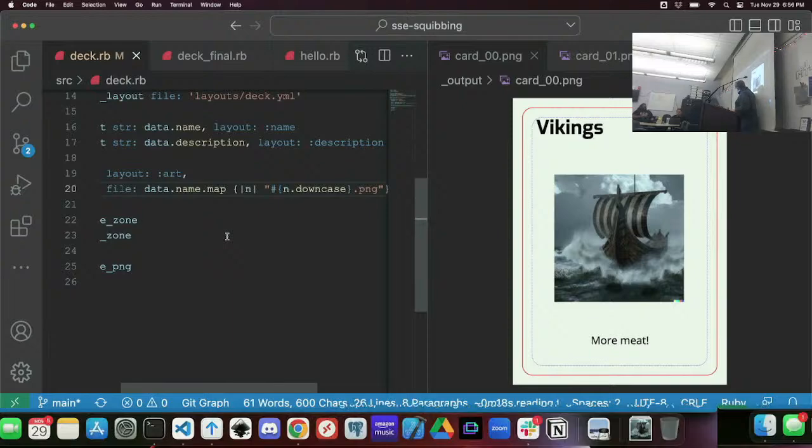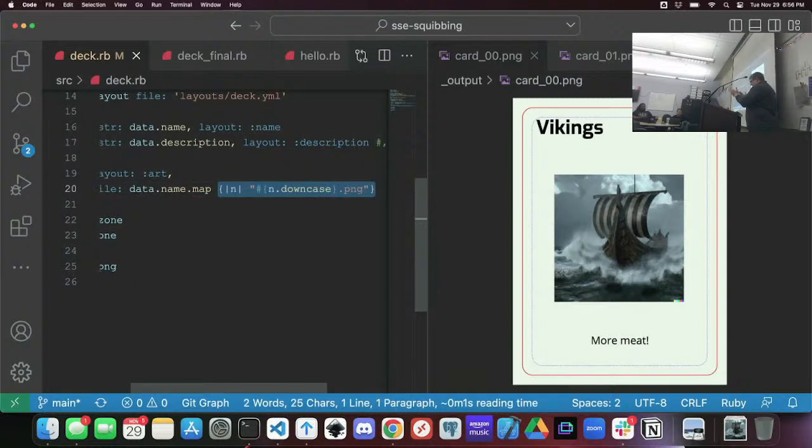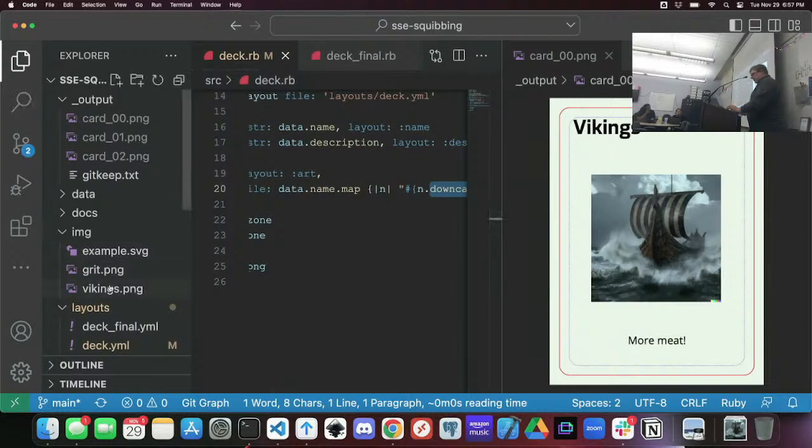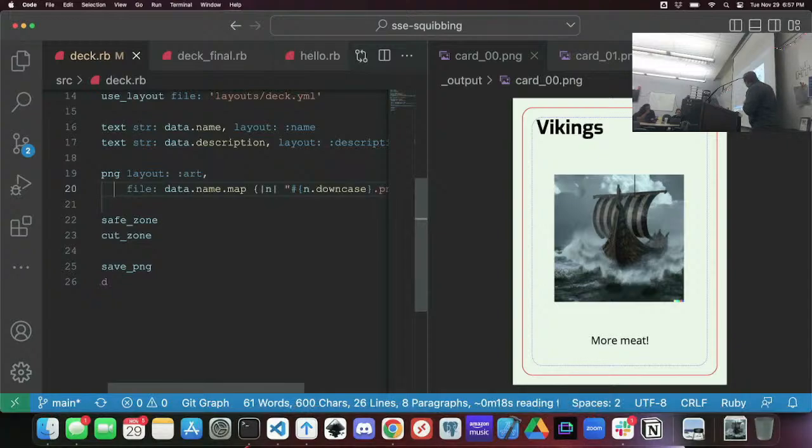So name is an array of names, and map means execute this little function on every element of the array. Ruby does have for loops, but nobody ever uses them. That's how you know the person's not a Ruby programmer, if they use for loops in Ruby, because everything uses an iterator, or in this case, map. The parameter here is n for name, and this string is string interpolation. And downcase means change it to lowercase. So now if I put in an image, see, I have Vikings. If we came up with another one and named it something else, it would also do that.